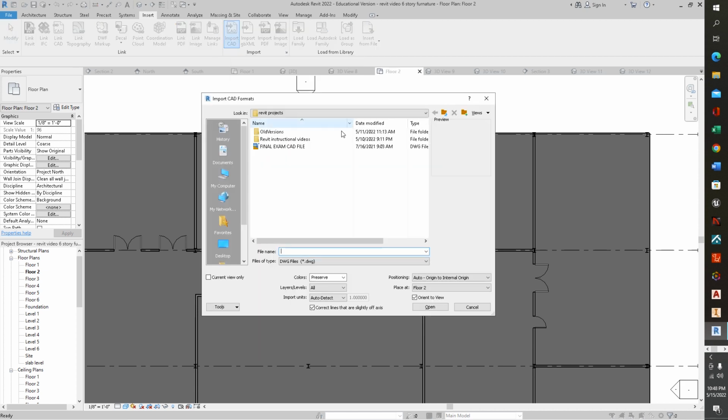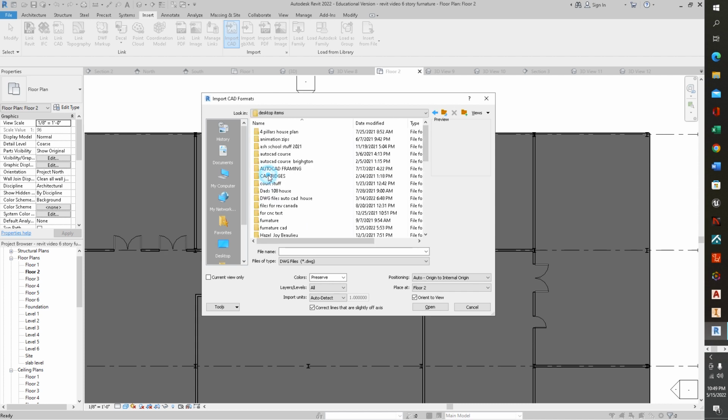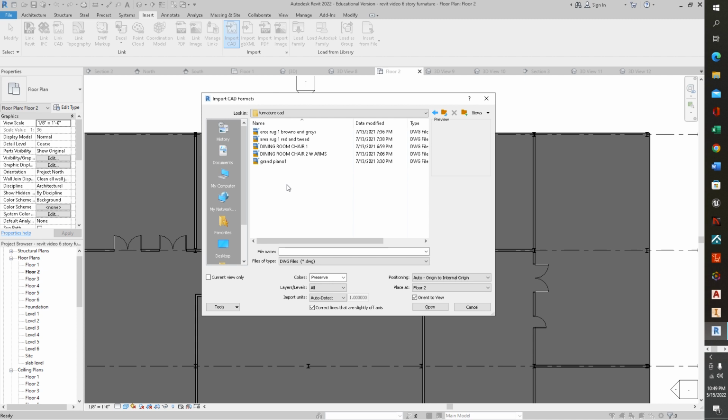You'll have the ability to open up all kinds of things that you might have had in there before. Let's see if I can find something that I've had in there on the desktop. Just going to see what we have. Desktop items, and I had AutoCAD furniture under one of these things at some point. Dining room chair, got a grand piano that was in there. We'll open that up.